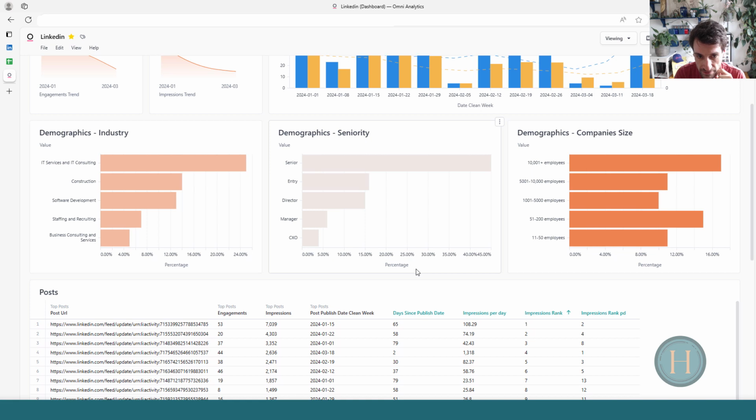I do target certain seniorities, so I'm quite happy with the seniors being on the top end. Entry level and director level, I want to flip this. I want the director level to be more on the second seniority there. So I need to work to get that up and target that audience more. Company size, I don't particularly target a particular company size at this present time, so I'm happy with this being a relatively even distribution. I am perfectly happy with that.